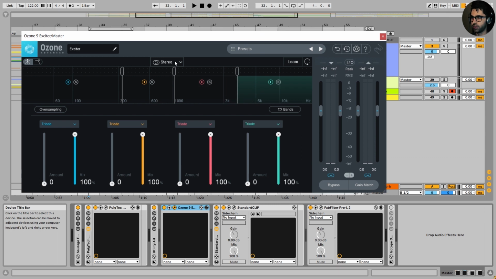And guys, I want to use this great feature in Ozone Exciter. Here is the mid-side function, and when you click on the sides, you can just saturate the side informations, and if you click on the mid frequencies, you can just add saturation and distortions on your mid frequencies. I don't want to put anything on my mid frequencies, I just want the side informations, and by doing this, guys, you save your ears from the sizzles when adding saturations and high shelf EQs on your masters.